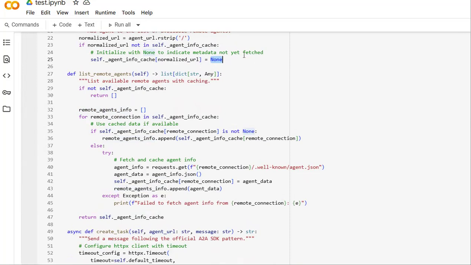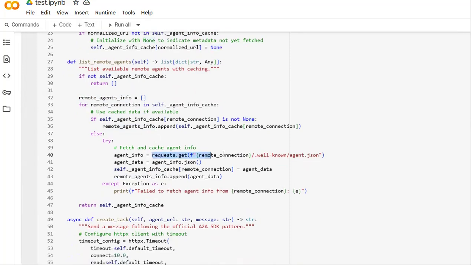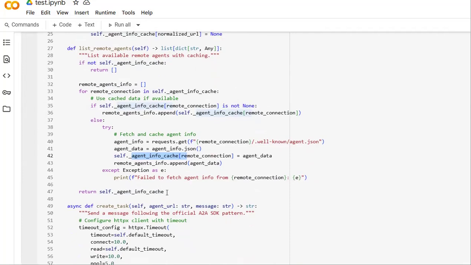I'm not having the agent card information right now. Then what I'm doing, I'm requesting that connection to get the agent card related information. After getting that, we're converting it into JSON, and we are adding that agent data to this remote connection for this agent info cache, and at the end we are adding it in our remote agents info as well. That means we are adding that agent in our remote agent info, and in cache we are adding that agent with that agent data. At the end we are providing the agent related information.